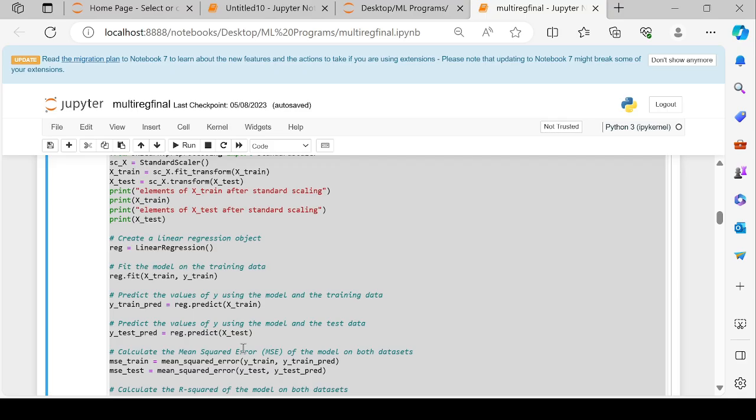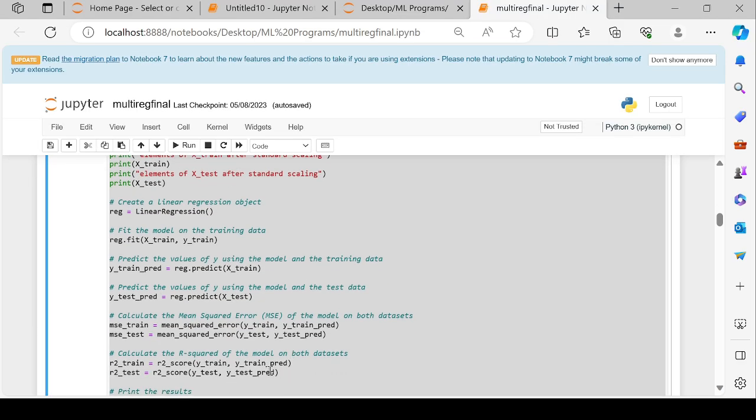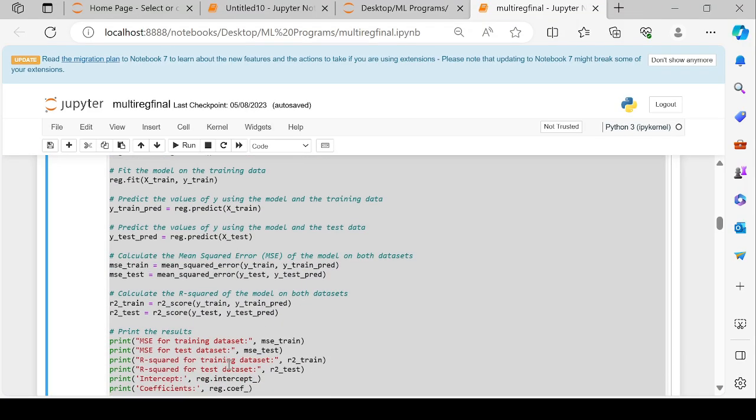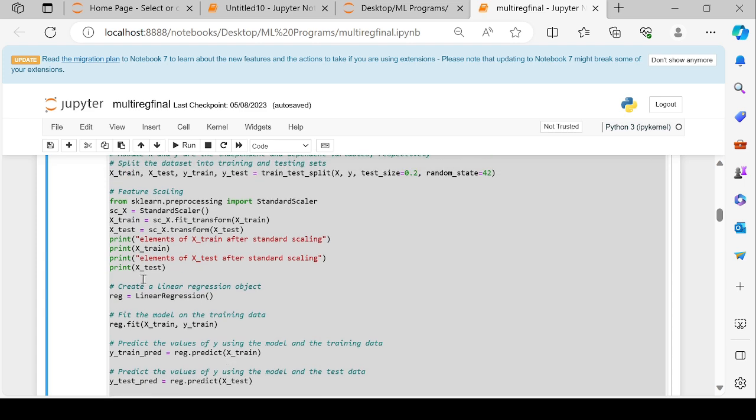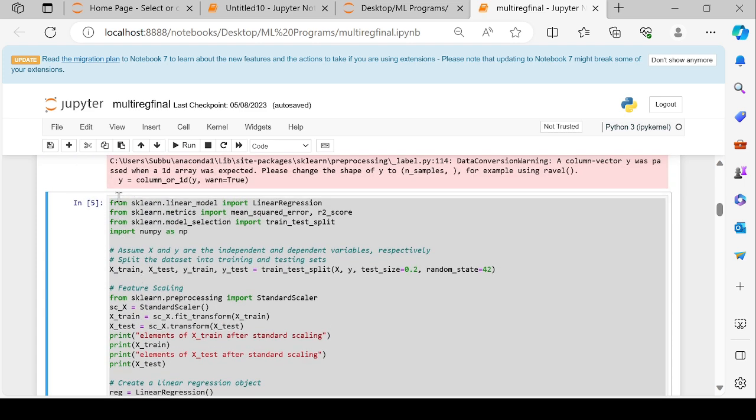So you can calculate MSE for both training as well as testing. So MSE_train is mean_squared_error of y_train and y_train_prediction. MSE_test similarly is mean_squared_error of y_test and y_test_prediction. Similarly, you find out R square for both training as well as testing. And you can print the results. Okay. Now we can run this code. Very interesting, isn't it?